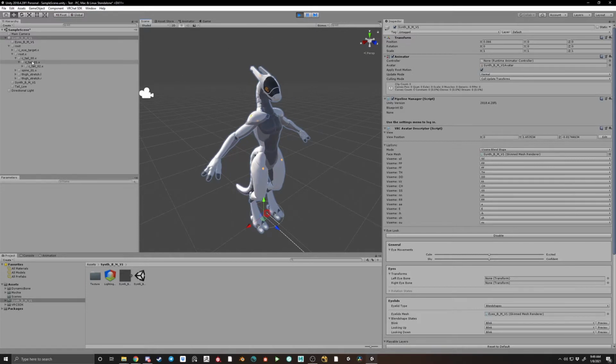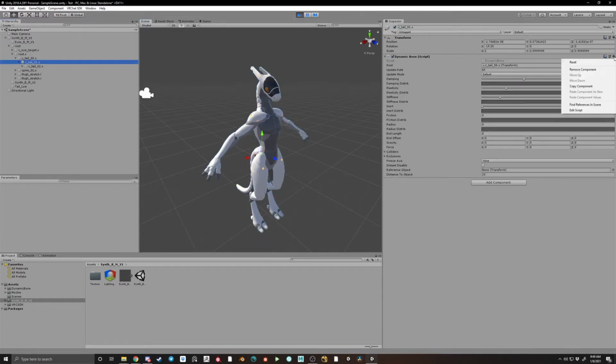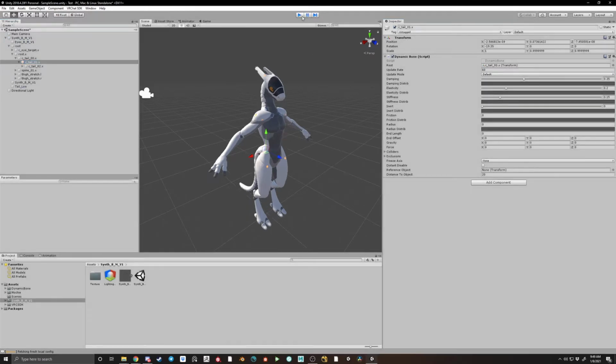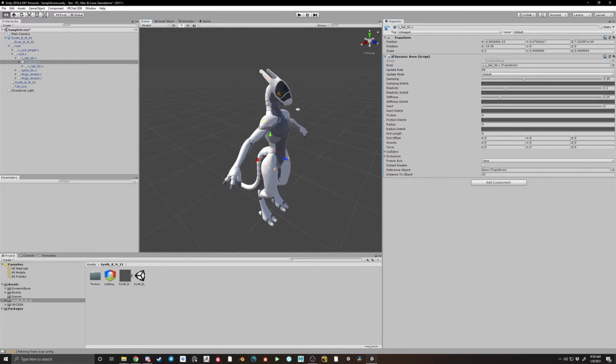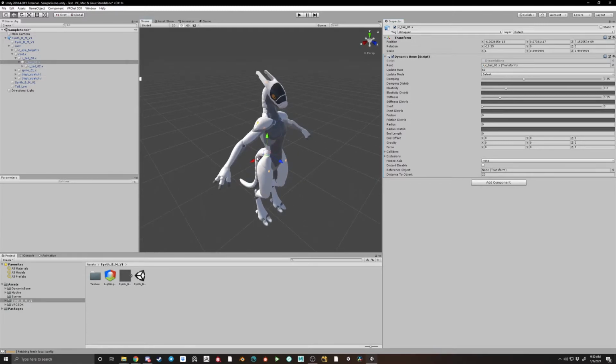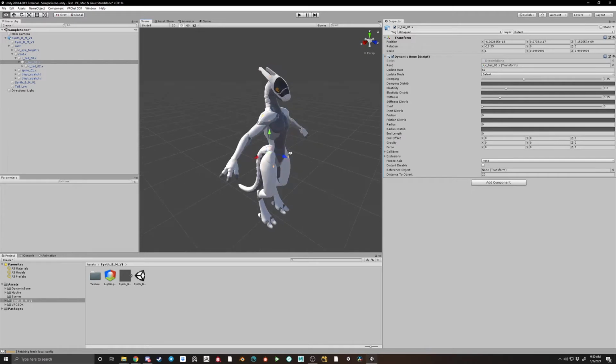But before you click the play button again, copy components, because as soon as you stop this, it goes right back. But if you copied it, paste component values, there we go. Now it should stay there. And now you have the bones on the tail.